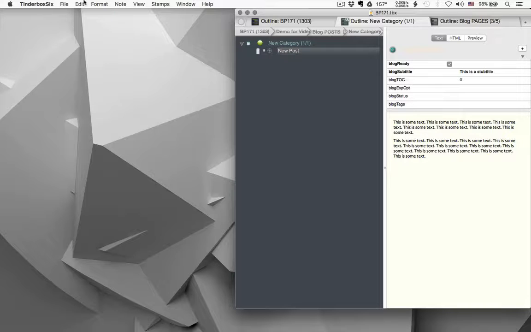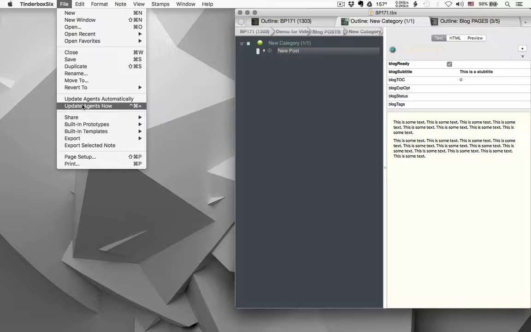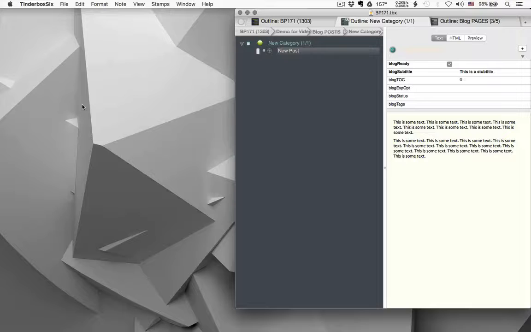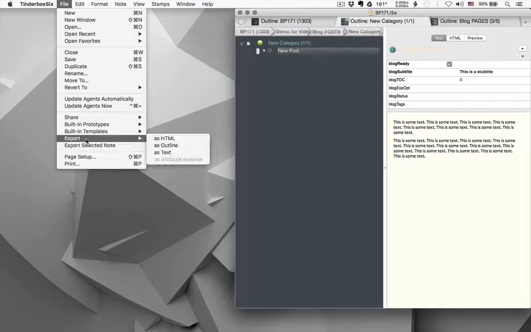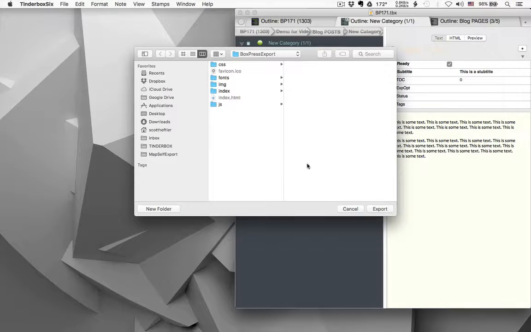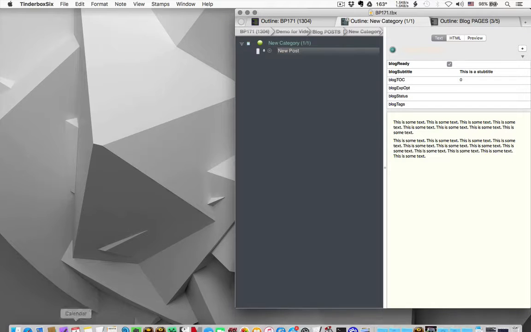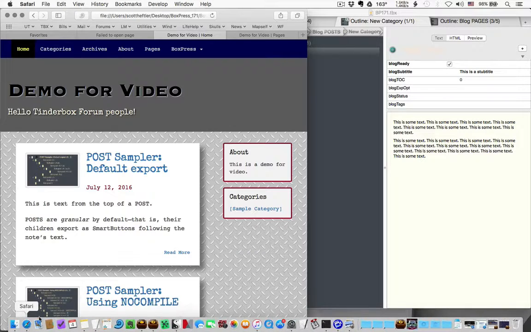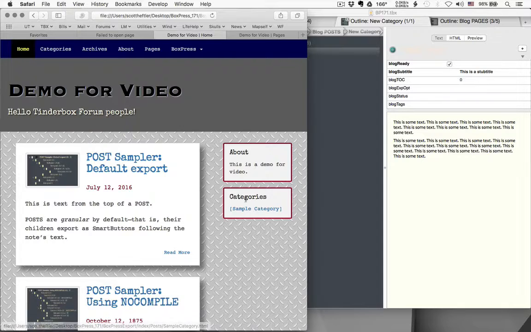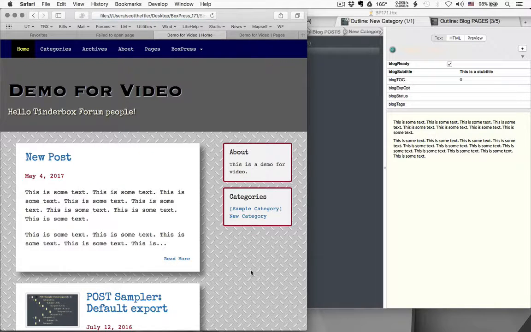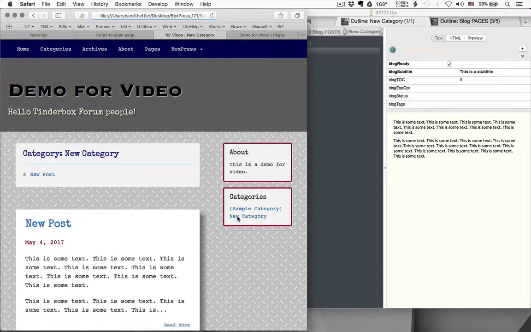And now we have to update the agents because that sidebar is constructed through agent activity. So update the agents and then export everything. Export is finished. Let's refresh our browser and our new category should appear here. There it is. Click on it.